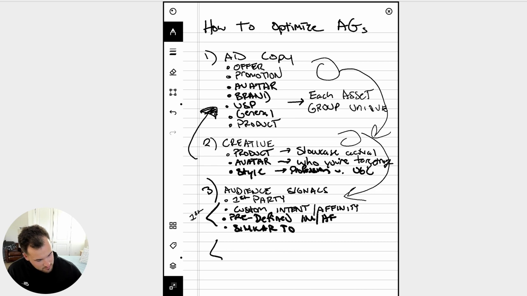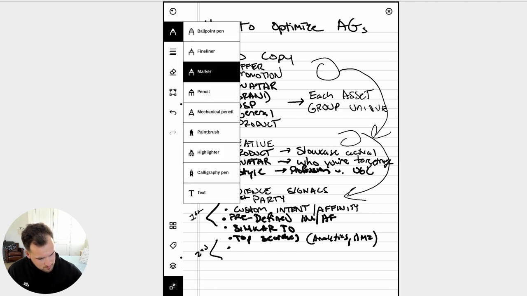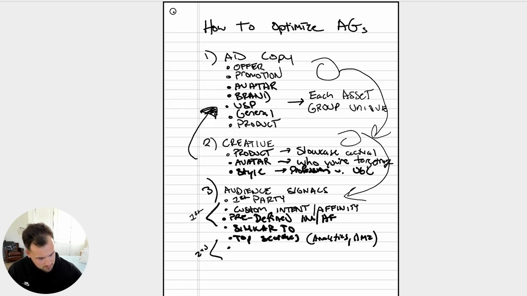Then the second ones are top searches. They can be from analytics, Amazon, you know, anything else that you're getting actual data from. And then let's do top keywords. This time, take a look at actual performance keywords from the last 30 to 90 days, see which ones are working well, and put those in an audience signal.